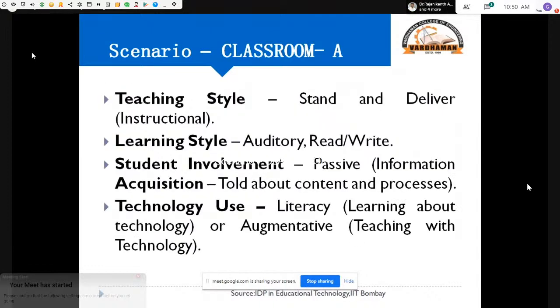So moving further, before understanding the digital blooms, I want to narrate two different classroom scenarios, which make clear how a classroom goes. Consider scenario A, where the teaching style is stand and deliver, which is passive.